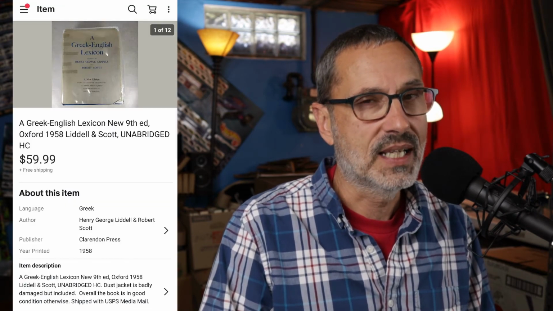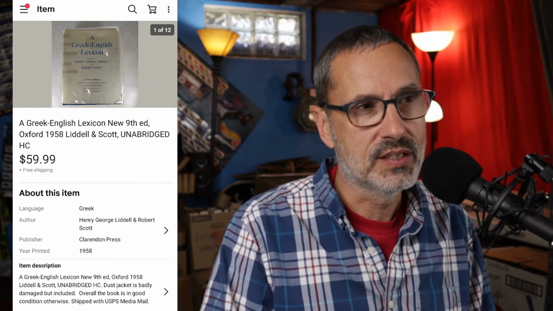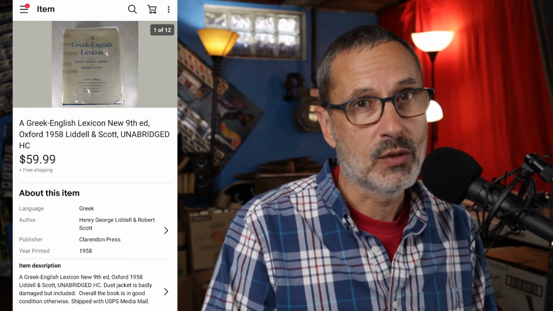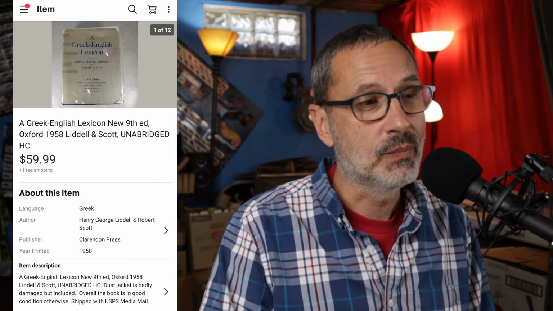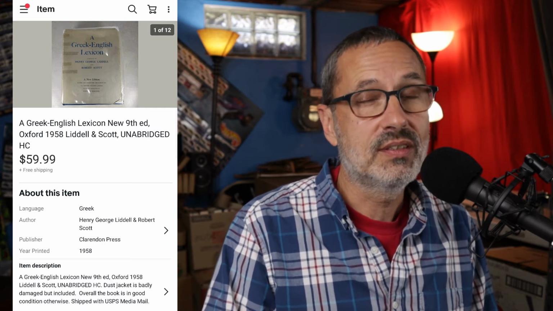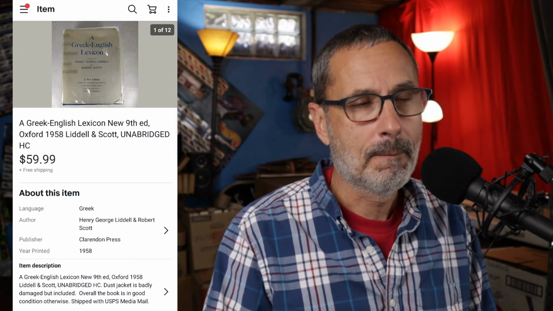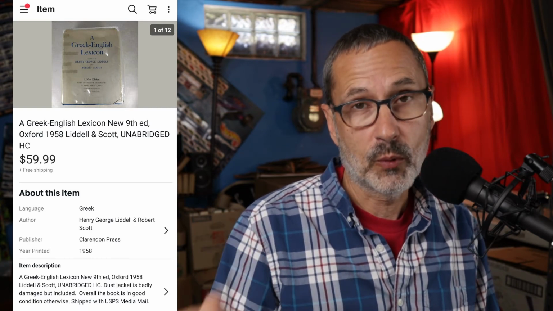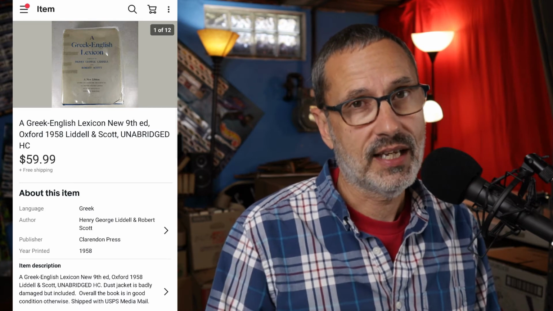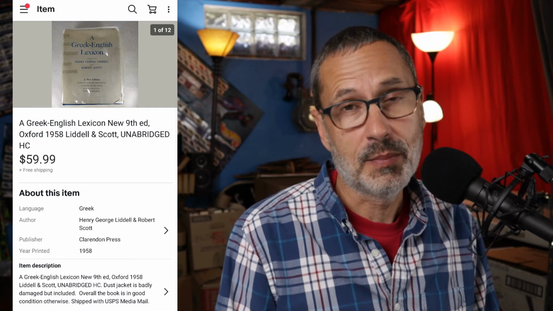Another book. This was a fascinating story. So this is a Greek-English lexicon from 1958, unabridged. This thing was enormous. It was all I could do to get it in a box that was 14 by 10 by 4. I think it weighed, I want to say, like 10 pounds. It was absolutely huge. I had this listed for $59.99. I got an offer on it for $45. I countered at $50, and the guy declined. And not 10 minutes later, somebody bought it for full price.